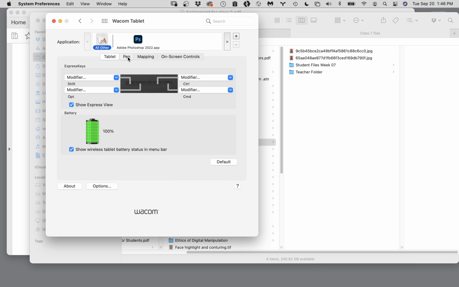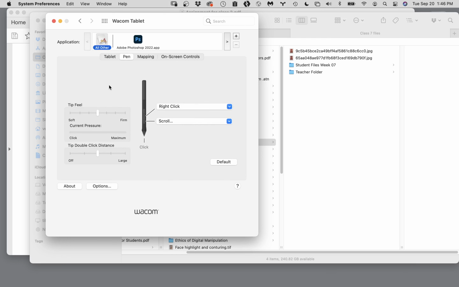If we click on pen now, this is where things change. If you click on pen, you'll see that at its defaults, your tip feel is set in the middle, and so is your double click distance. And so to see what that really means, pick the pen up, make sure that you're working with the stylus end.